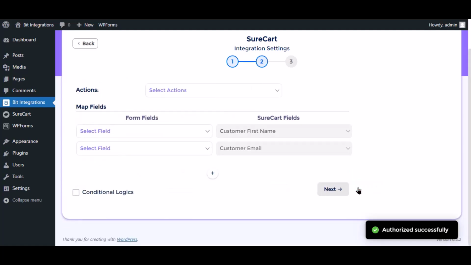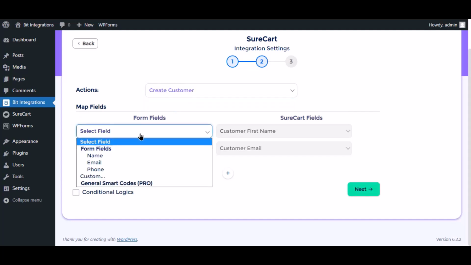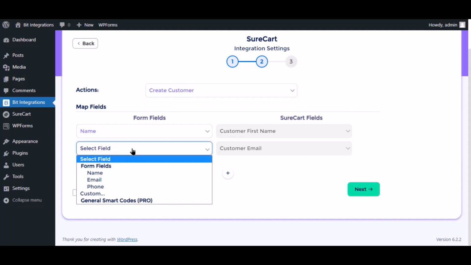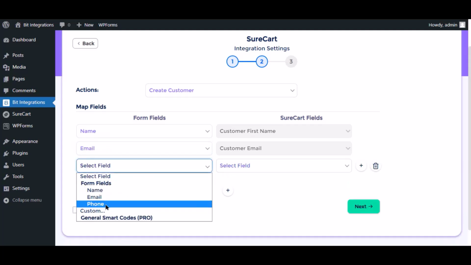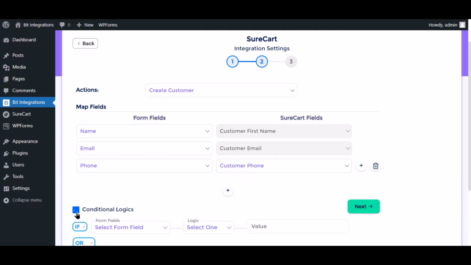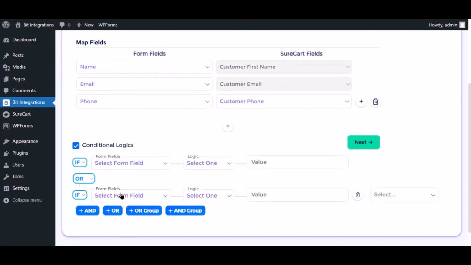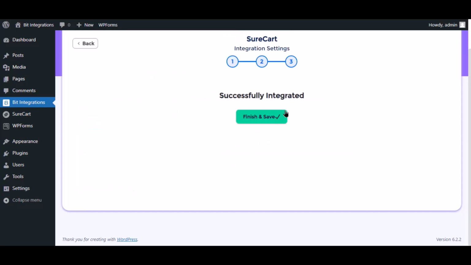Click Next. Select the action. Now map the fields. Here is the conditional logic. You can use it if you want. If the condition matches, then the data will be sent. Click Next. Now save the integration.